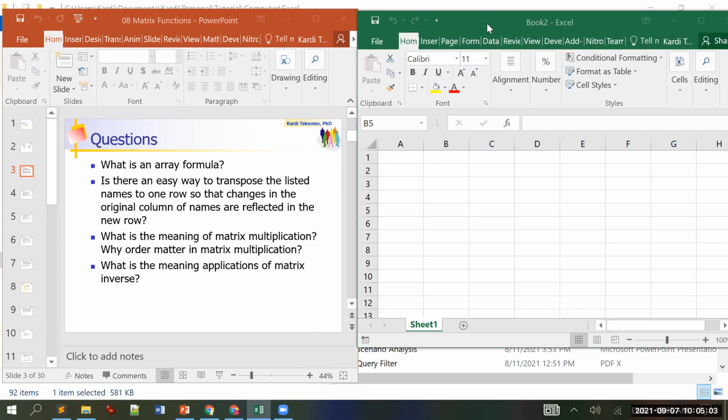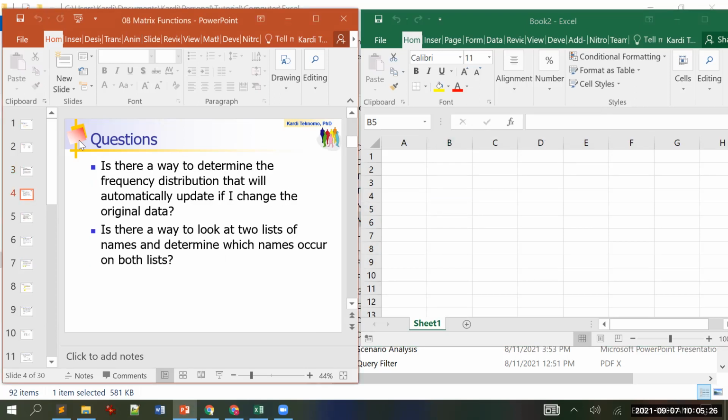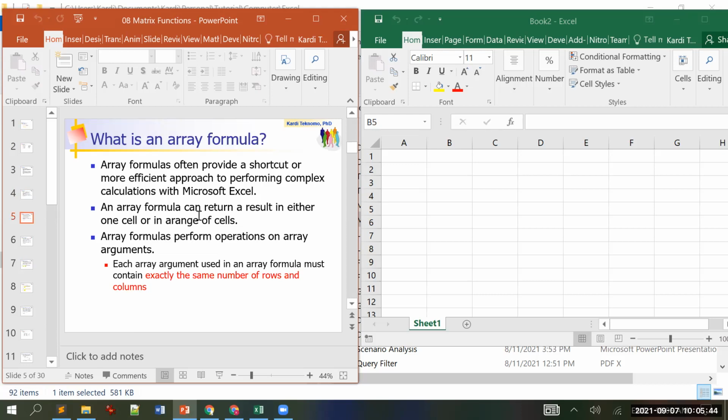Okay, these are the questions that you often use. What is an array formula? Is there an easy way to transpose the listed names from one column to a row so that changes in the original column of names are reflected in the new row? What is the meaning of matrix multiplication? What is the meaning of an application of matrix inverse? Is there any way to determine the frequency distribution that will automatically update if I change the original data? Is there a way to look at two lists of names to determine the names in both lists? These are the questions we use in this slide.